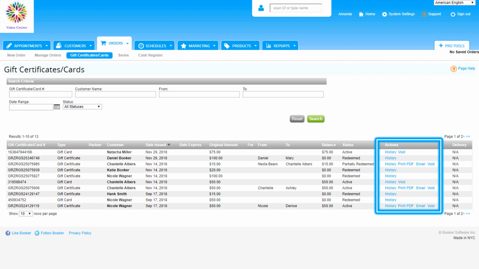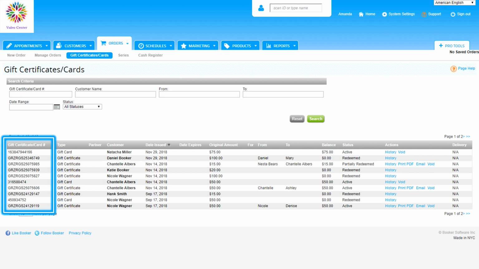Also, one of the great things about this page: if customers forget their gift certificates or their gift cards at home, we can use this page to look up that number, copy the number from here, and still add it as payment into the order, which is really great.